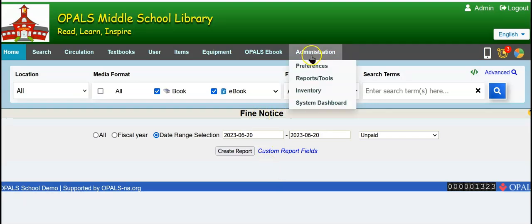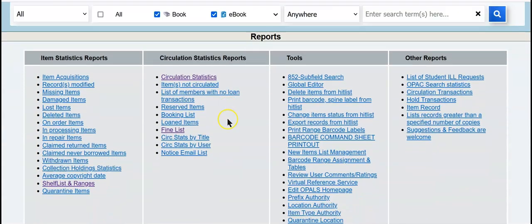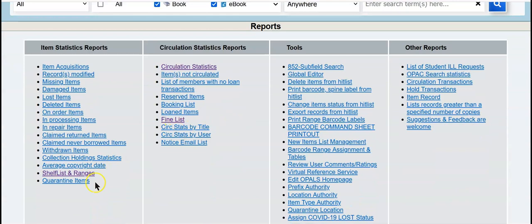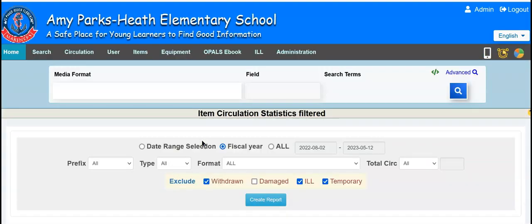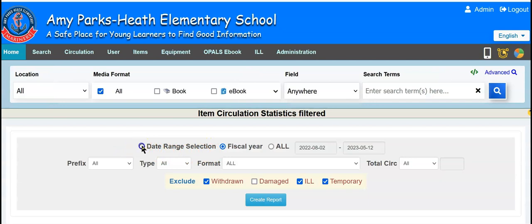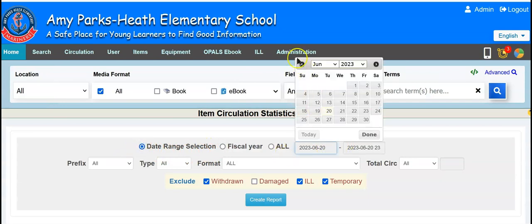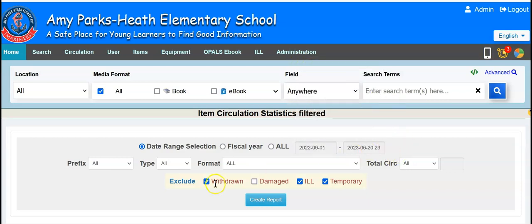Again, we'll go back to Admin, Reports and Tools. And we've got Circ Stats by Title. Again, useful for collection development. Let's run our Circ Stats by Title. Click the report. I'll do a date range selection. Again, I will use September 1st, a school year, through the end of June.